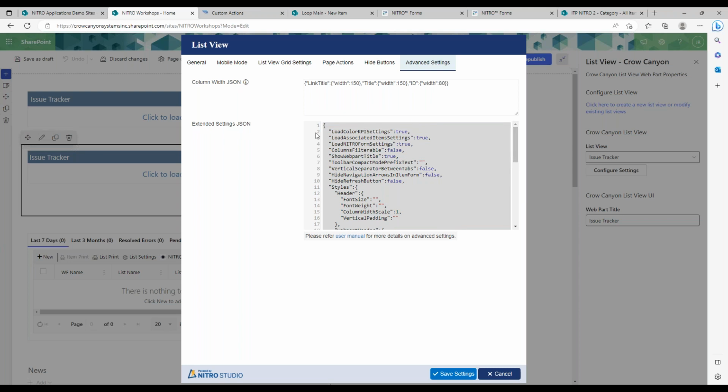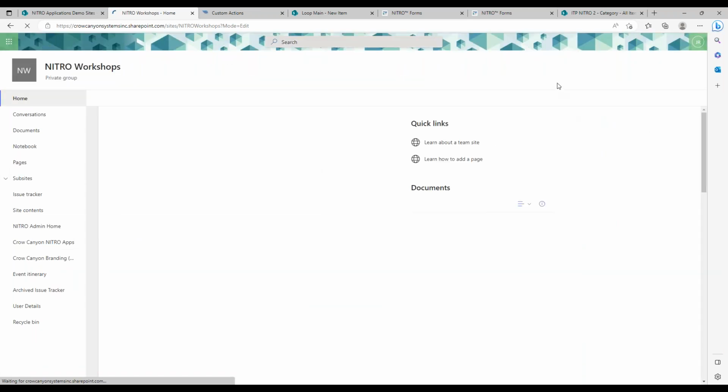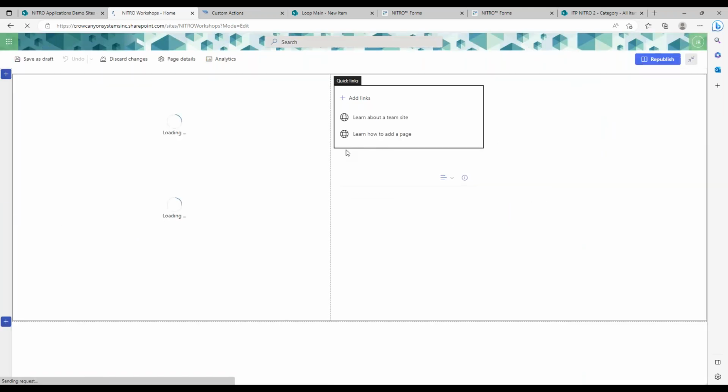And a lot of this is actually pretty intuitive if you just look through it. Are we going to load color KPI settings? Yes or no? It's just true or false, basically toggling these things on or off. Think of it like a checkbox: true, it's checked; false, it's unchecked. The columns filterable setting is the one I want to show you. You can see it's marked as false. We just simply change that to true and save. That's it. It should take effect pretty much right away.